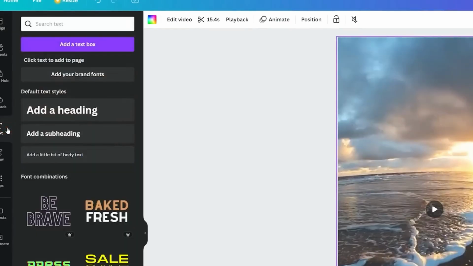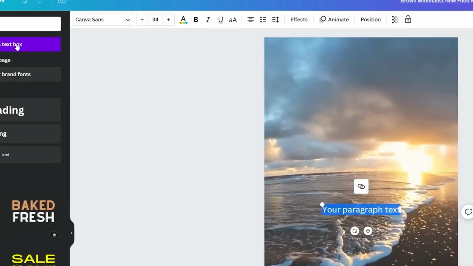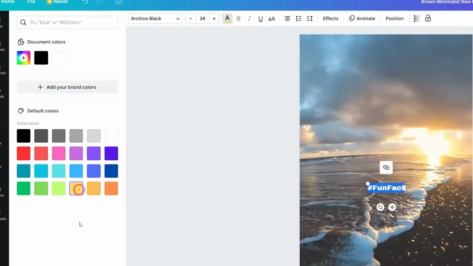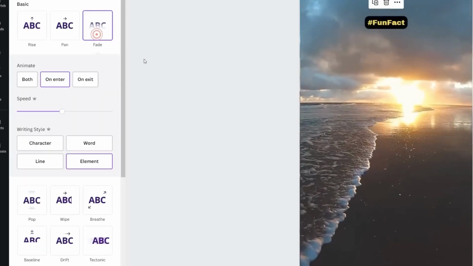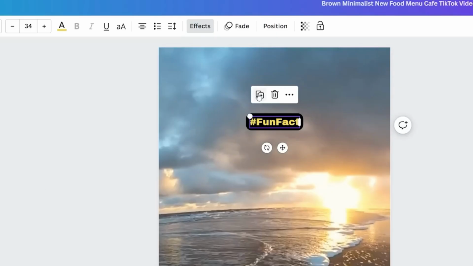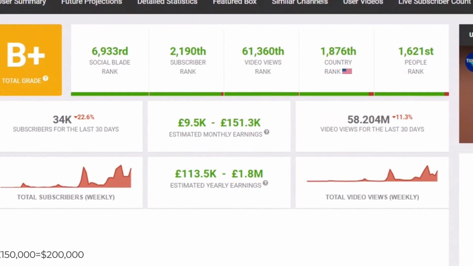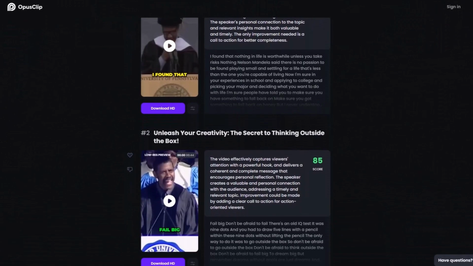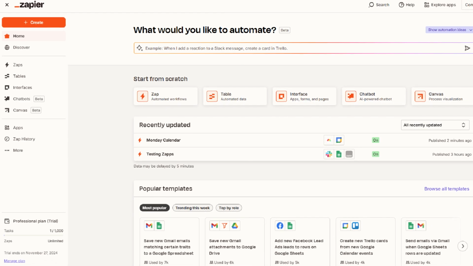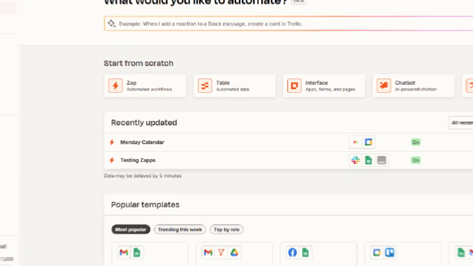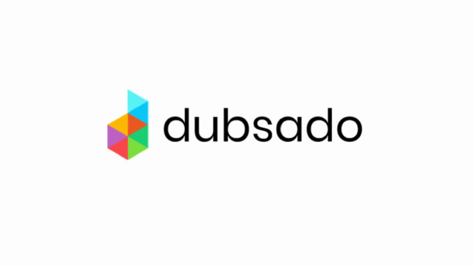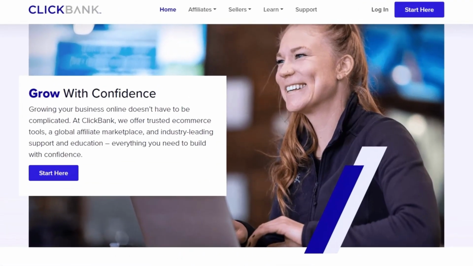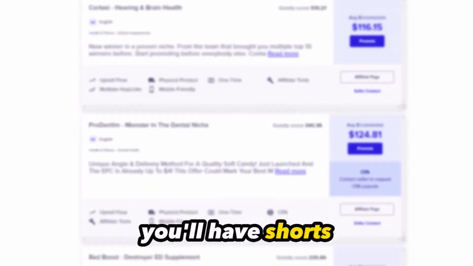Create content templates. Build reusable templates in Canva or CapCut. This means you're only swapping out footage and script, not rebuilding each video from scratch. Automation tools. Use these to speed up your workflow. Zapier: automatically save client approvals, send notifications. Trello or Asana: track projects and deadlines. Dubsado or Honeybook: client management and contracts. Calendar apps: automated scheduling for client meetings.